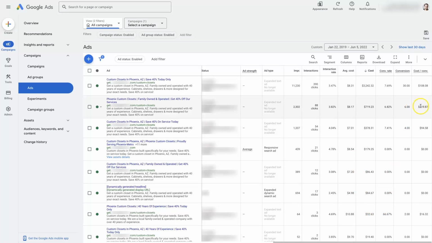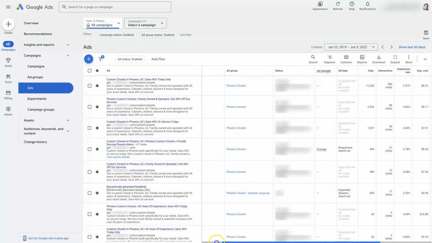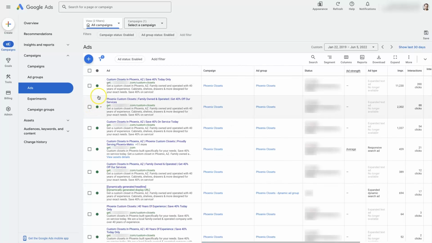So you might find that this ad's not doing as great, this one's doing really well, and so you can come over here and pause different ads that aren't doing that great. You can click here to add new ads if you want to set up a new ad, and then you can also choose the campaign from up here if you want to choose a campaign and an ad group that you want to put specific ads in.